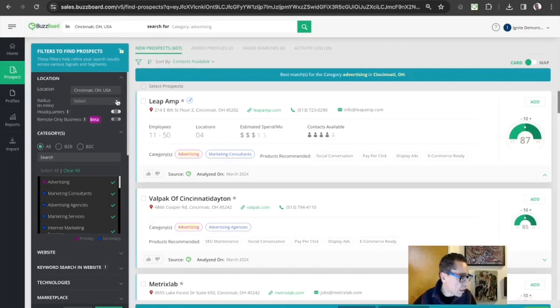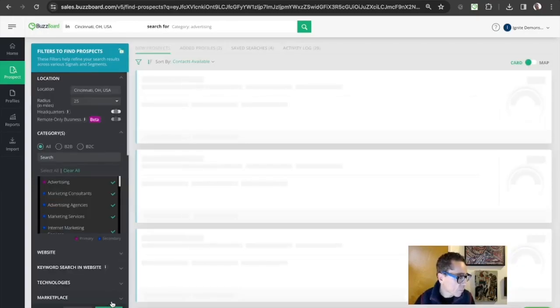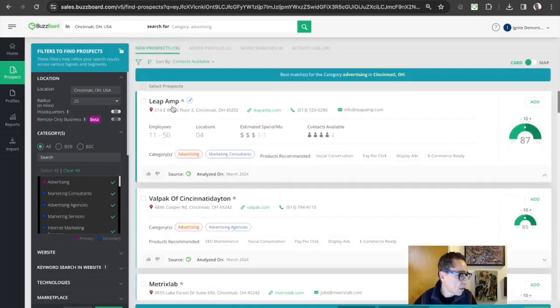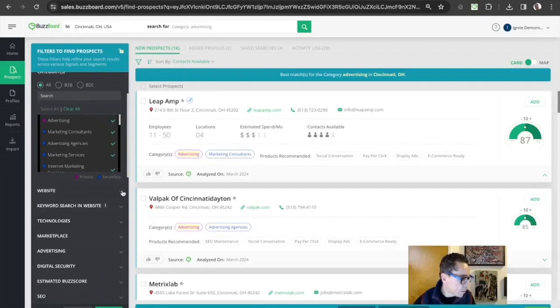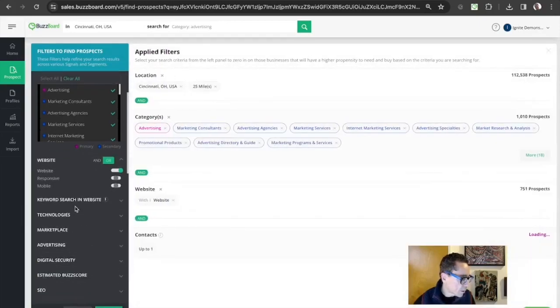And if that's not enough, we can expand our geographic radius, search a little bit wider, so that number should increase. And it does. We're up to about 1,000 now. So we've looked at Cincinnati, we've expanded our geo radius, and then we're a digital agency that offers SEO, pay-per-click, website management. So we want to make sure they have a website. So let's turn that filter on.